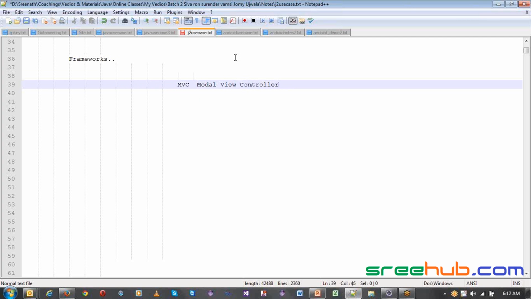Now the model in this pattern is the one which contains all the business logic. The view is the end user interface which will show the result to the user. And the controller is capable of communicating between model and view and vice versa, or only to the model or only to the view. So whenever a user sends a request, only one component will receive the request, which is the controller.